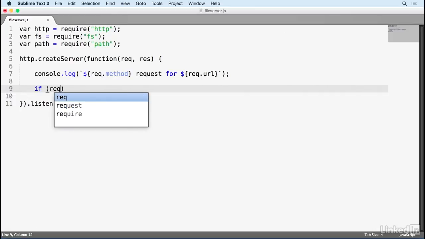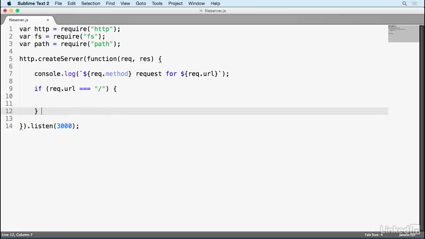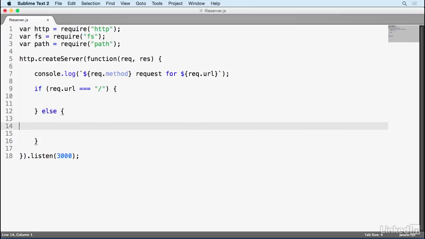Now, if the requested URL is equal to the /, that means that this is a request for our homepage. And right now, if you're not requesting our homepage, we don't know what you want. So I'm actually going to respond with a 404 or file not found. So if you're not requesting our homepage, I'm going to write a header of 404. That's a status code for not found. And I'm going to go ahead and just respond with plain text here.